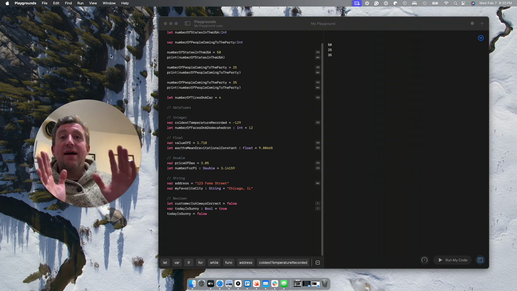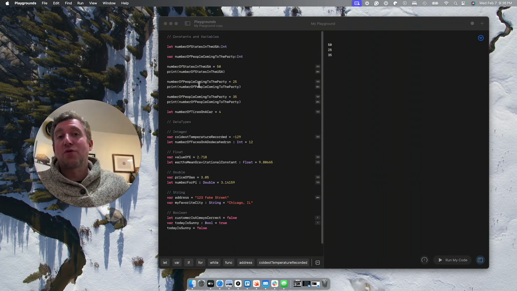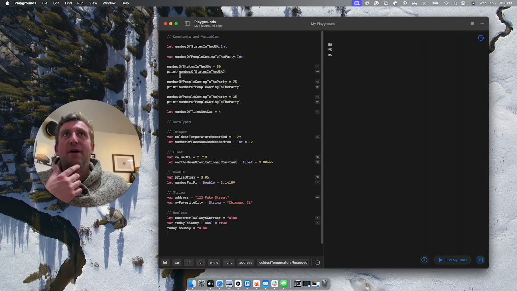There's 5 of them we'll go over, and then I'm also going to talk about type inferencing, so let's get right into it. I have the Playground book open that I created when I was doing the constants and variables video, and you can see that code up here. I want to leave it up here just for context because it connects to data types.